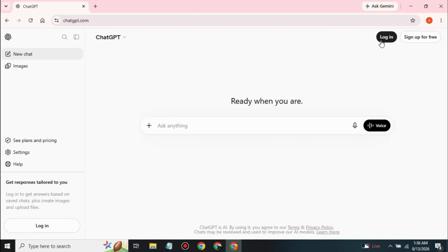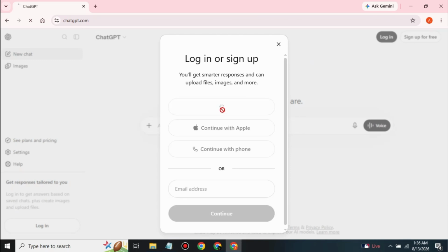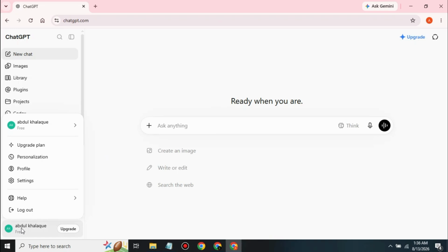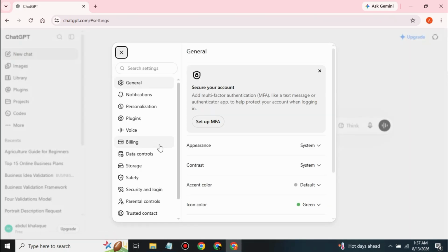So let's get started. First, sign in to your ChatGPT account and open the profile menu. Then select Settings to access your account and data controls. The exact layout may look slightly different depending on your device or app version.